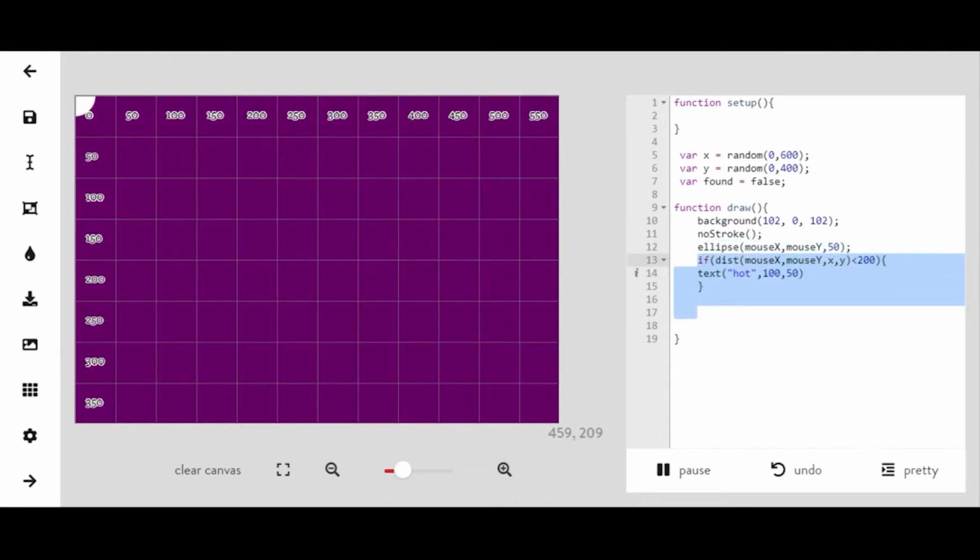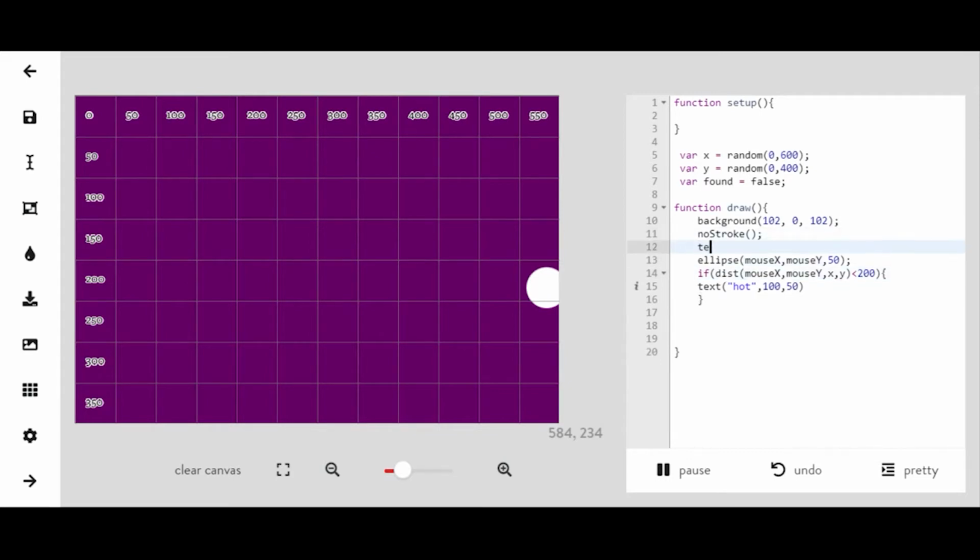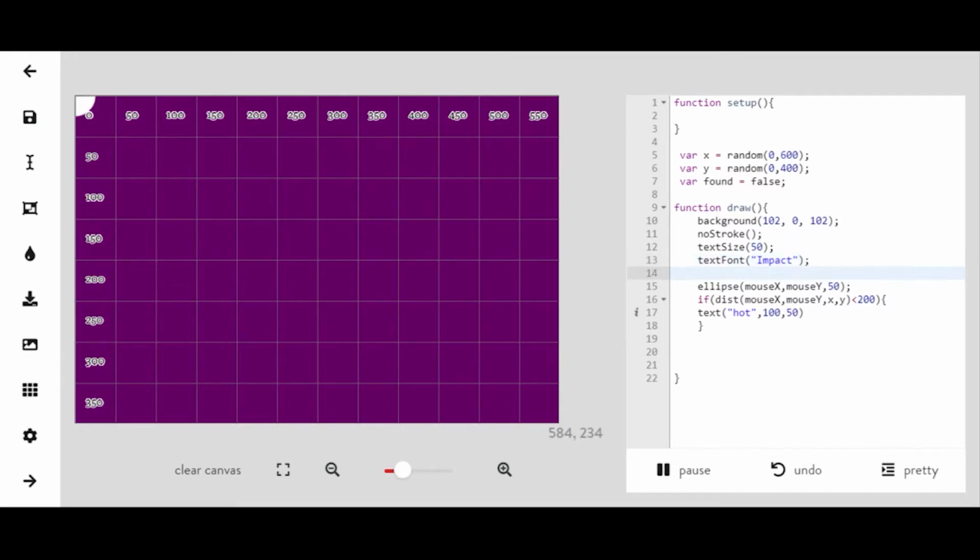And I'm going to uncomment all of that so I can see what it looks like. And it's pretty small and really hard to read. So I'm going to add in some text formatting. I'm going to add in a text size that's a little bit bigger. And then I'm also going to put in a text font that's different. And for a text font, you can put in any web-based font. So you can Google web-based fonts, and they should work for the text font.